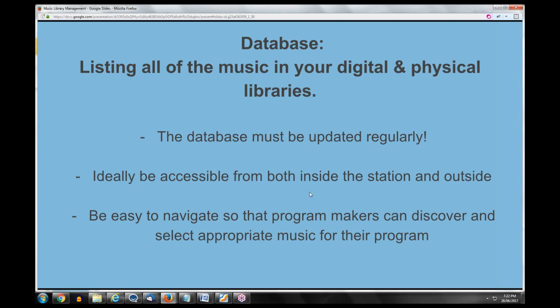So as Chris mentioned, we're now going to go through the other two types, which the first up one is the database. So this is basically a list of all of the music in your library and physical libraries as well. And so whichever form of database that you decide to use, because there are so many different ways that you can collate all of this information into a format that is accessible for both program makers inside and outside of the station. No matter what it is, it's really important for this database to tick all of the following boxes. Most importantly, it needs to be updated regularly.